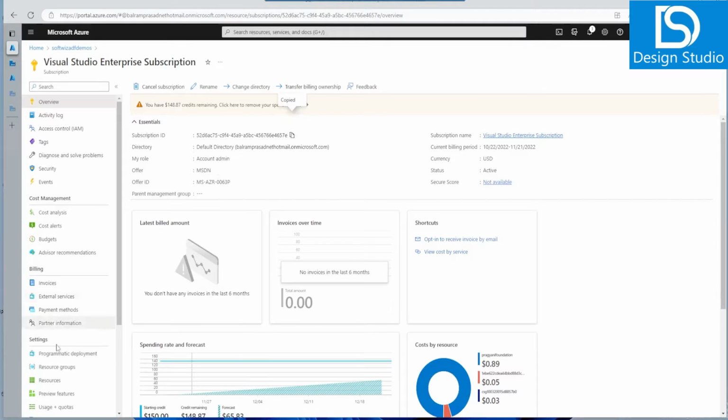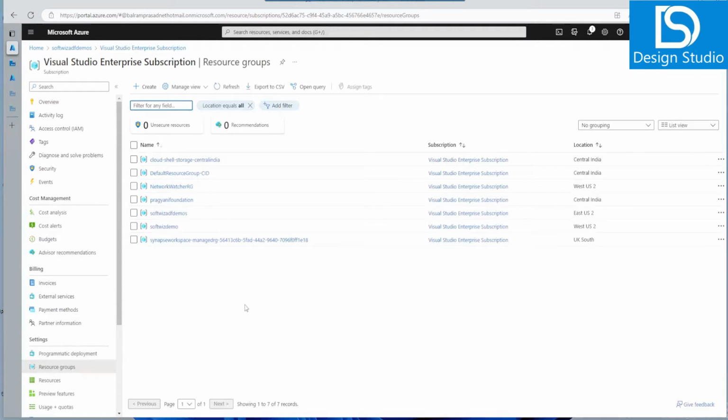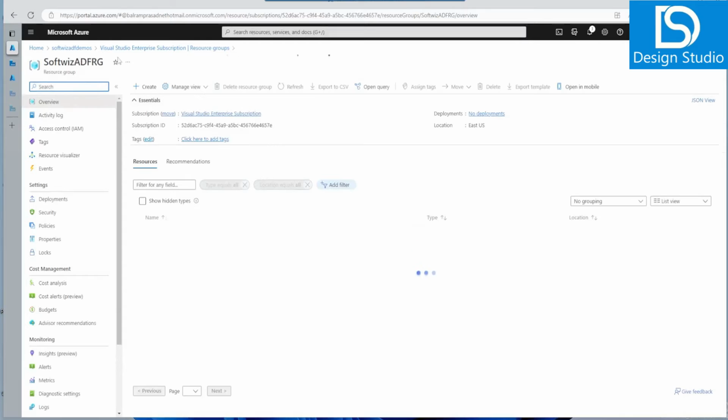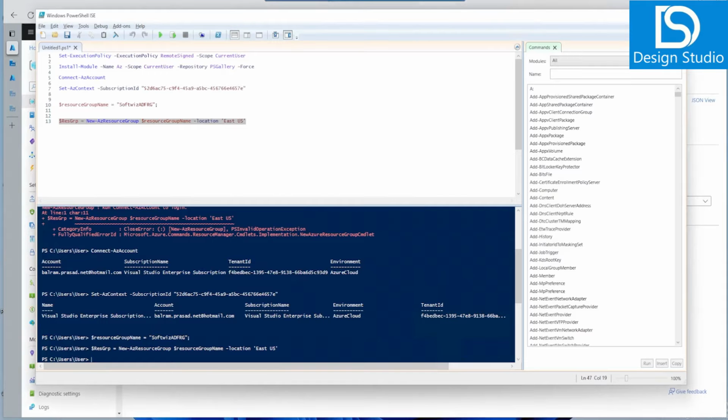Let's go back to our subscription and see, if I refresh this page, yeah, it takes some time. It comes here, softwage ADF RG has been created. Now let's go ahead and create ADF.